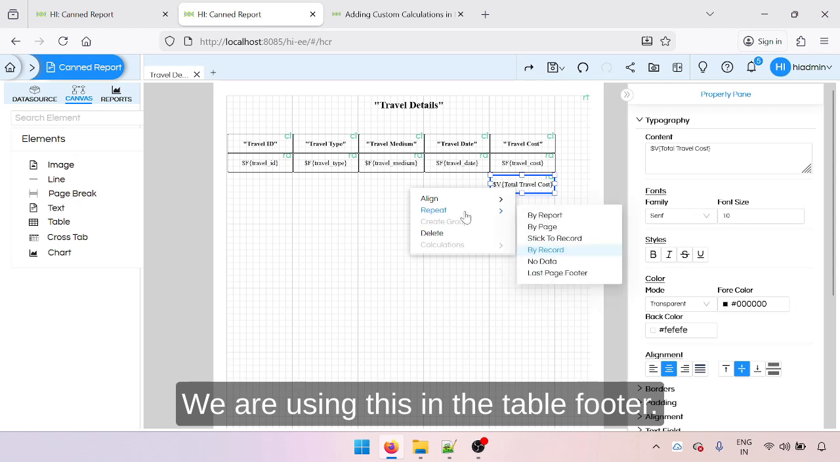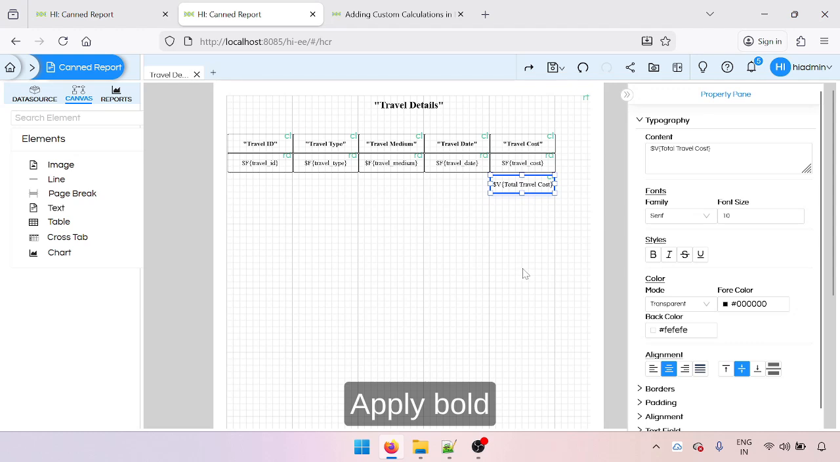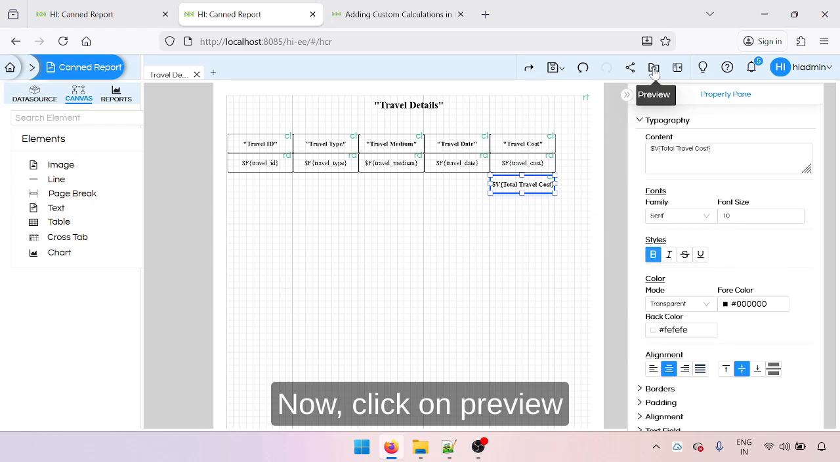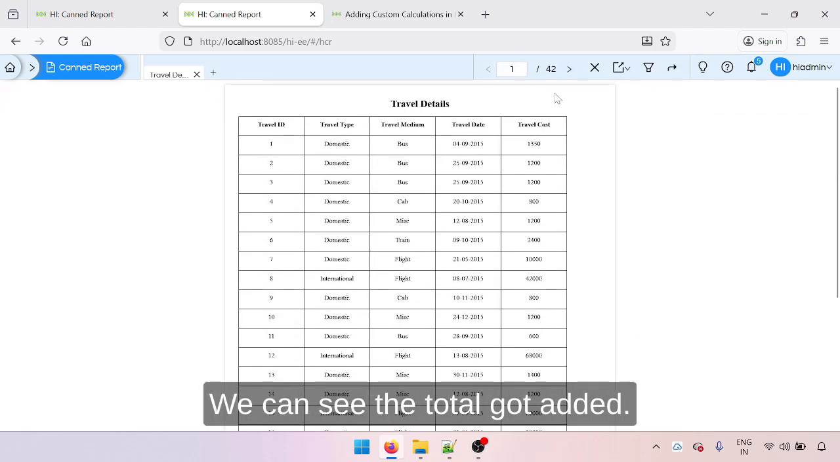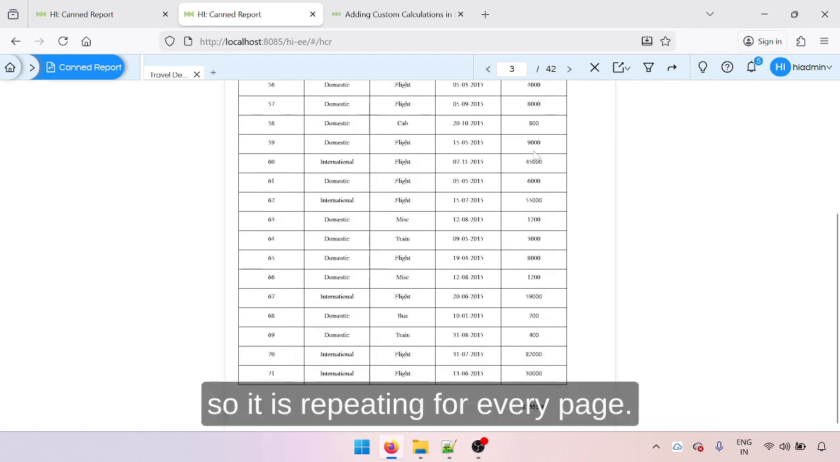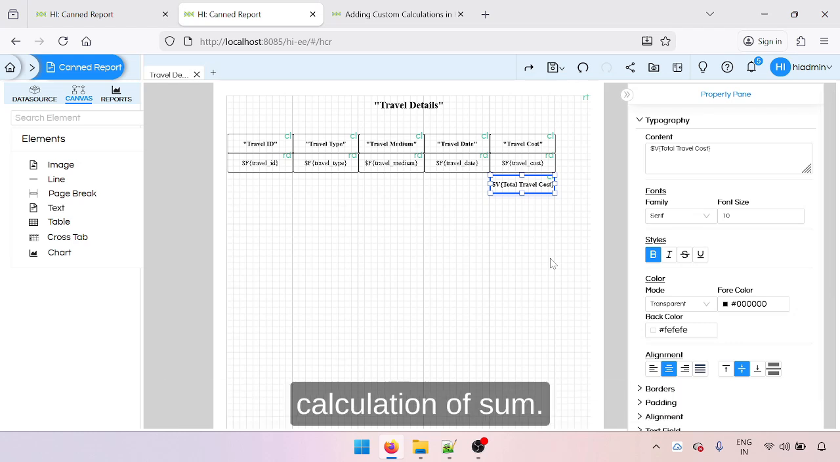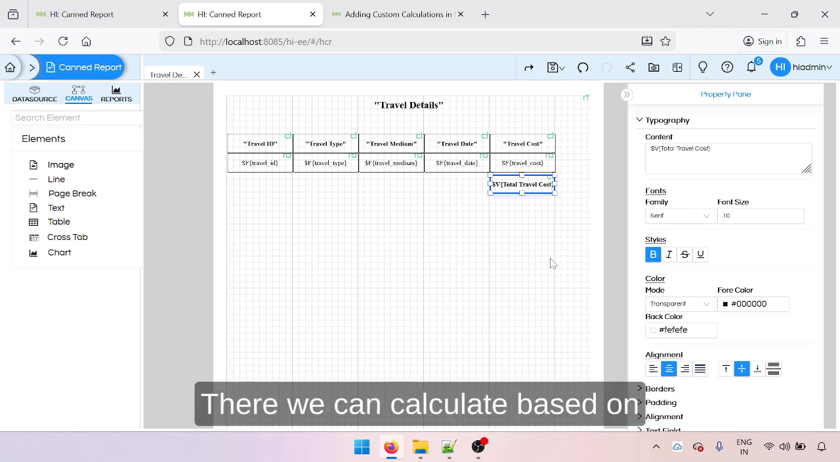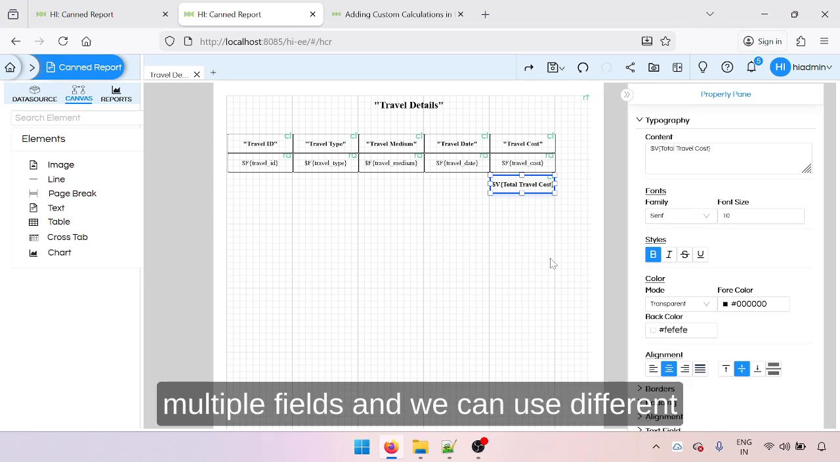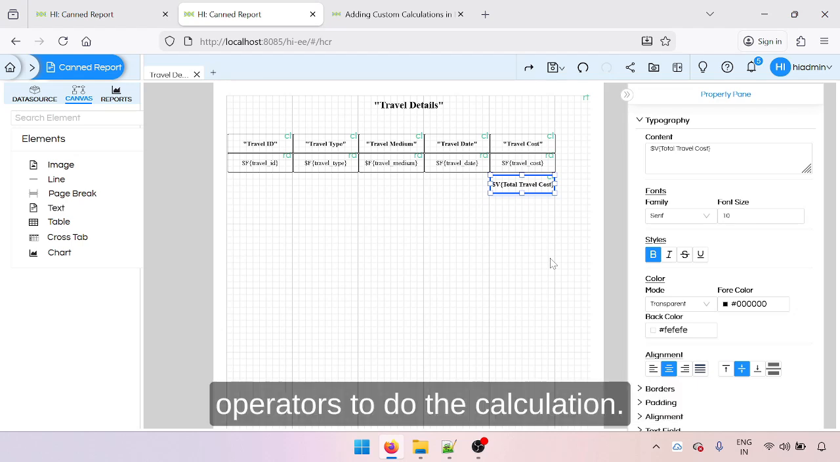So we are using this in the table footer. We have to use repeat by stick to record in the footer. Apply bold. Now click on preview. We can see the total got added. It is in the table footer, so it is repeating for every page. So here I just added a simple, very basic calculation of sum. Here we can calculate based on multiple fields and we can use different operators to do the calculation.